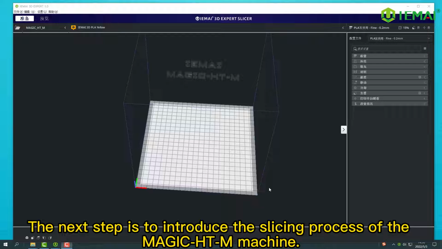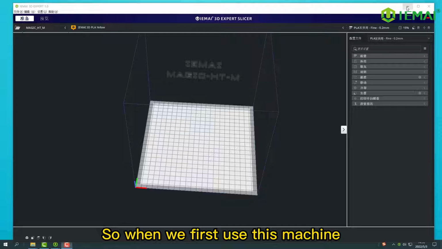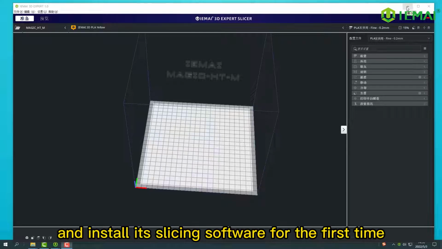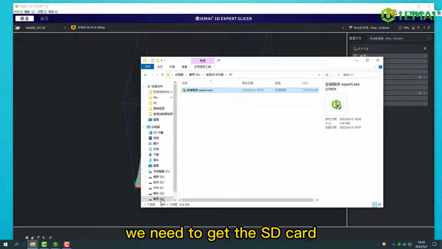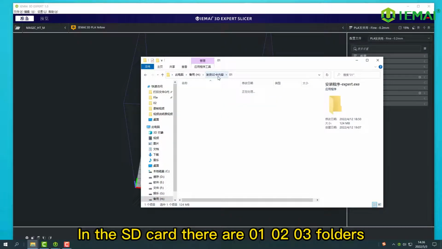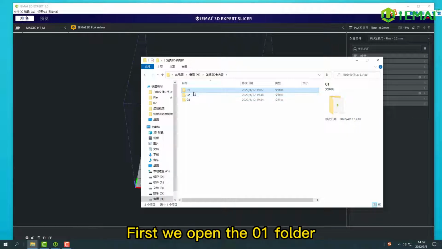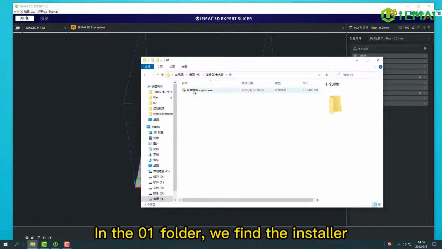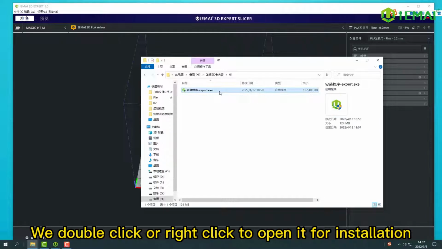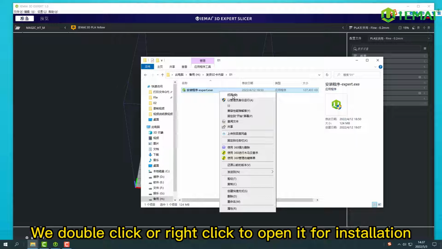The next step is to introduce the slicing process of the Magic HTM machine. When we first use this machine and install its slicing software for the first time, we need to get the SD card. In the SD card there are 01, 02, 03 folders. First we open the 01 folder. In the 01 folder, we find the installer. We double-click or right-click to open it for installation.